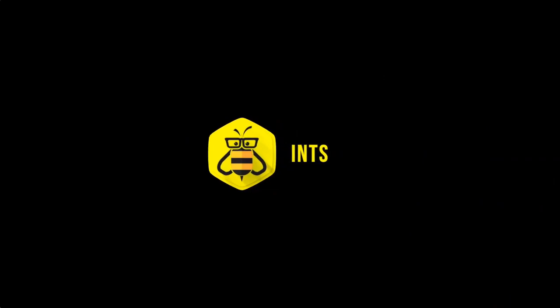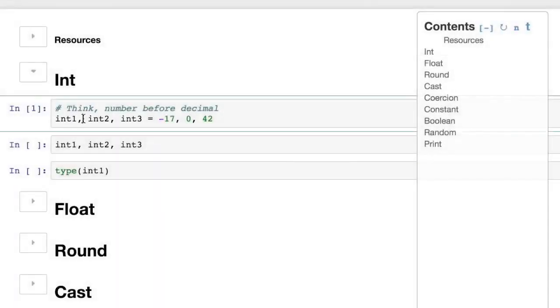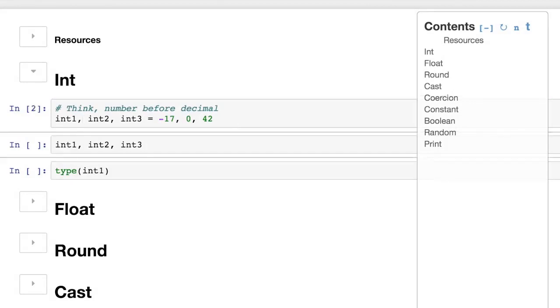Let's talk integers, shall we? So here's some basic integers. Just to review, we can have a negative 17, a 0, or 42, as long as we don't have decimal places. Also, note this notation.